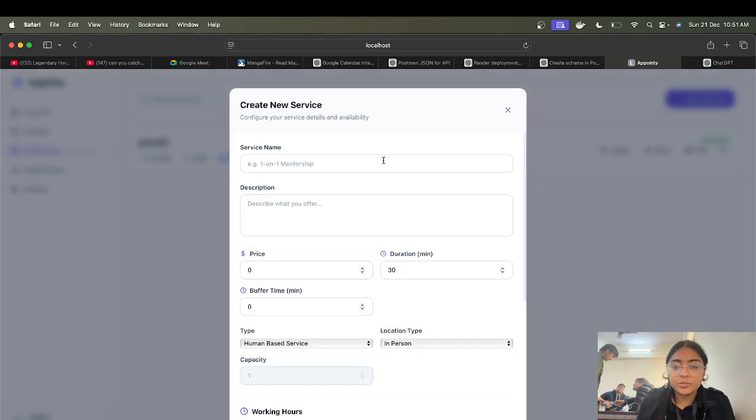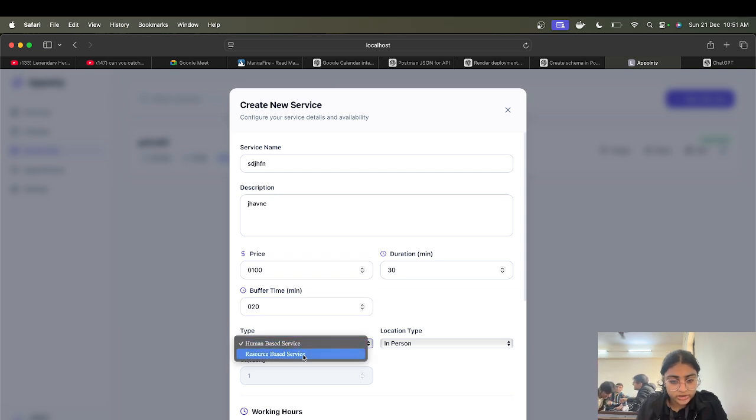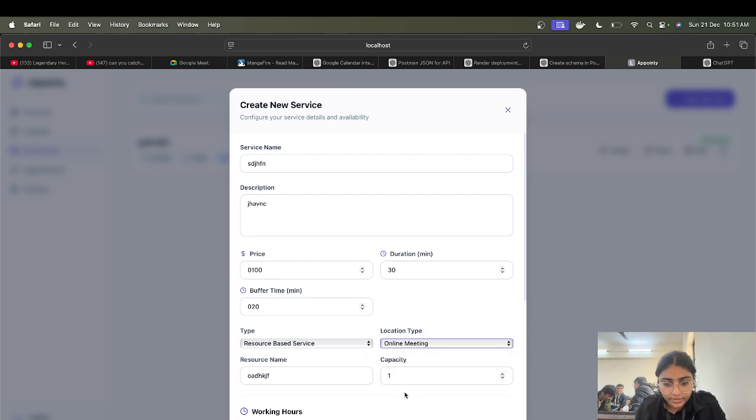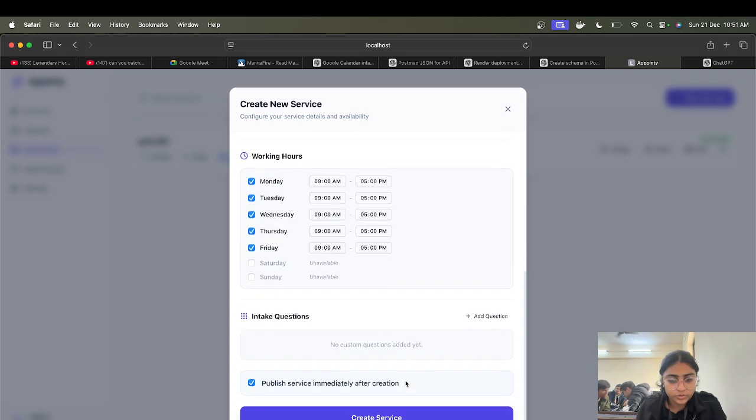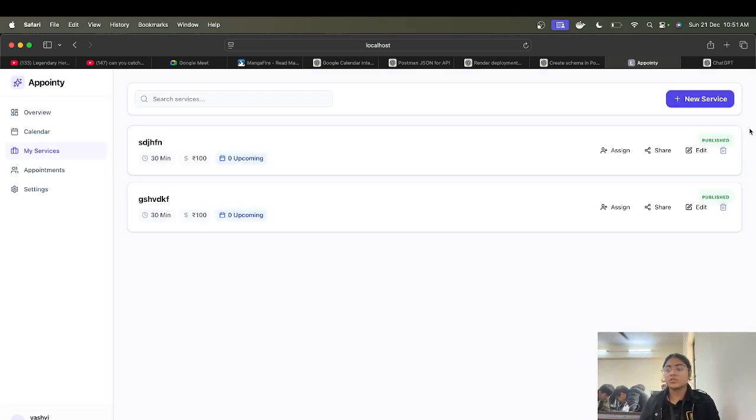Now we will create one more service with resource type and online meeting. Buffer time 20, resource type. What type of resource it is, we will write out here. And we will do online meeting, capacity increased to 2, no questions, and then we will create the service. So here the two services have been created.